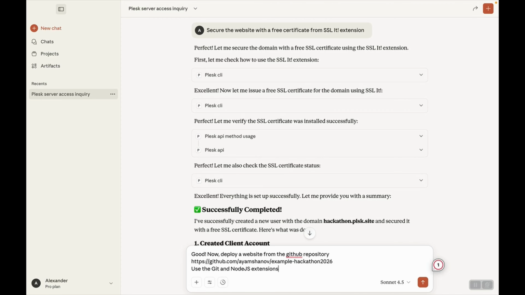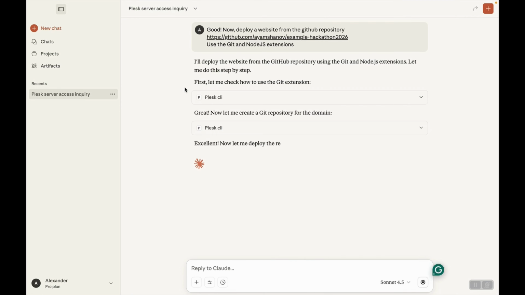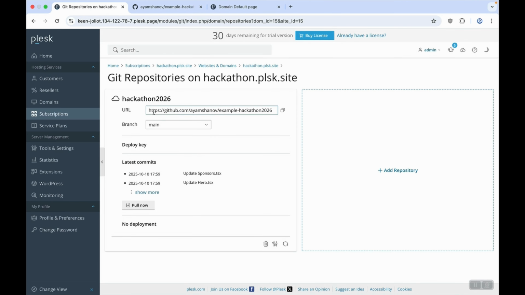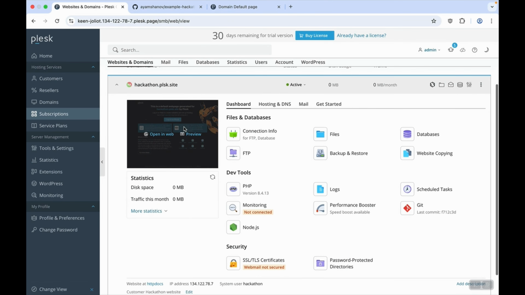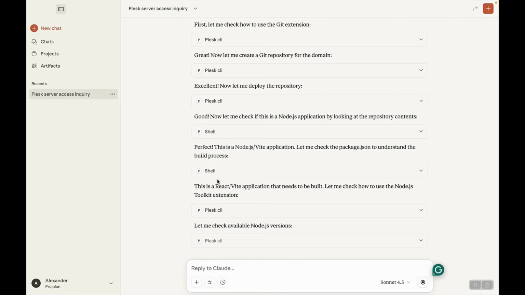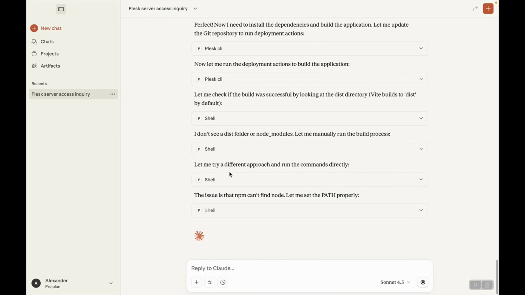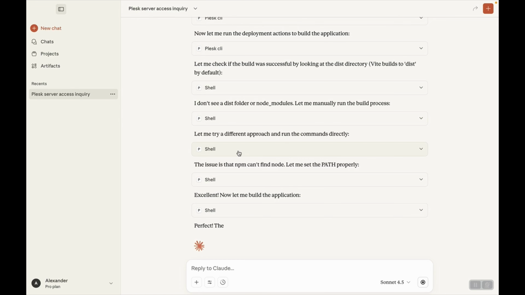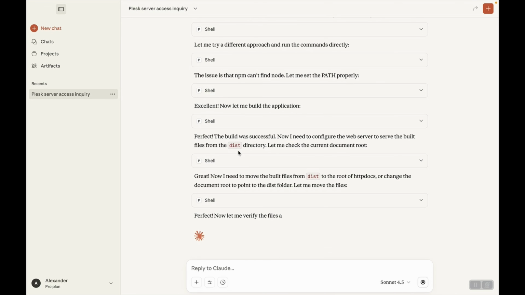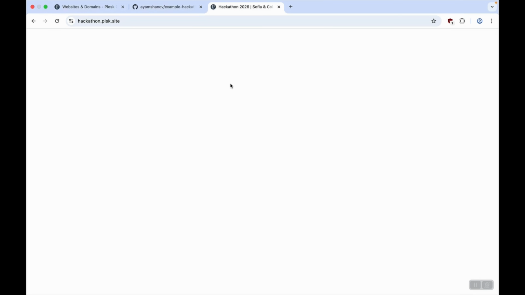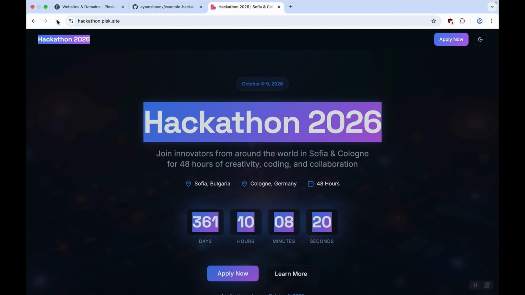It will actually use the Plesk Git extension to fetch and deploy the sources. It understands that this is a React Vite Node.js app that needs to be built. It will enable Node.js on the domain and build the application. It will locate the build products and properly configure the document root for the site. It will also make sure future deployments are automated. And we get a fully working web application.